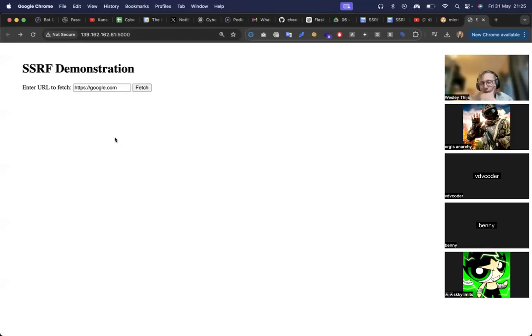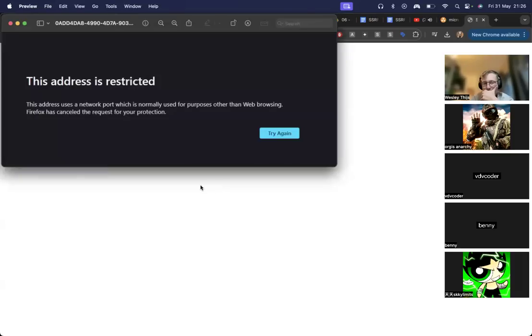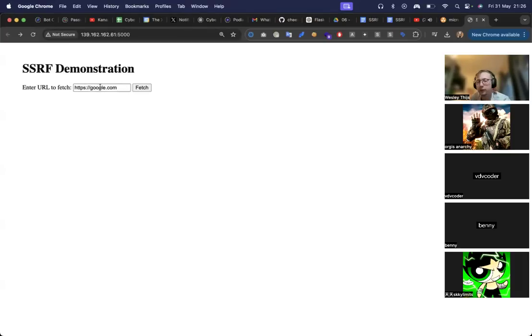It's an interesting question, right? From the outside. Indeed. So how would you get this if it's not accessible from the outside, but it is accessible from the inside? It's running on the same server.